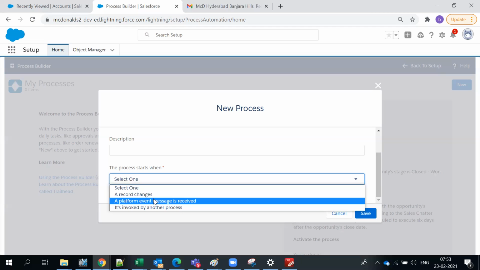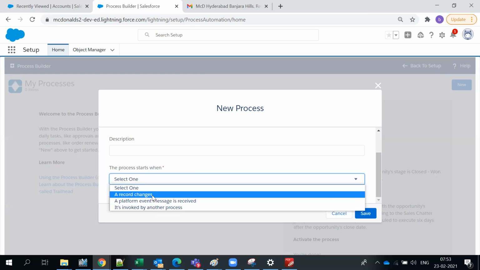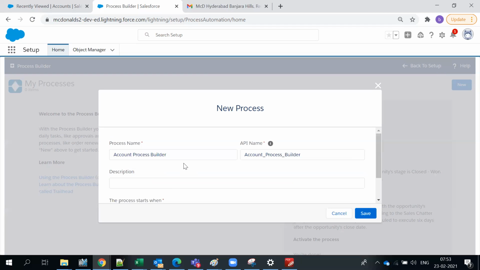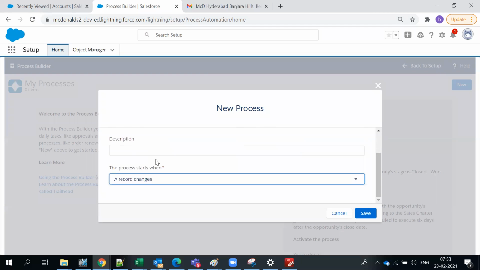Automatically a device is firing them. No one is trying to do it. Somewhere some automation is done, and that is trying to fire it. So those come under platform events. Otherwise, we are dealing with the record change, where an account record is being created, so at that time we are making a change.